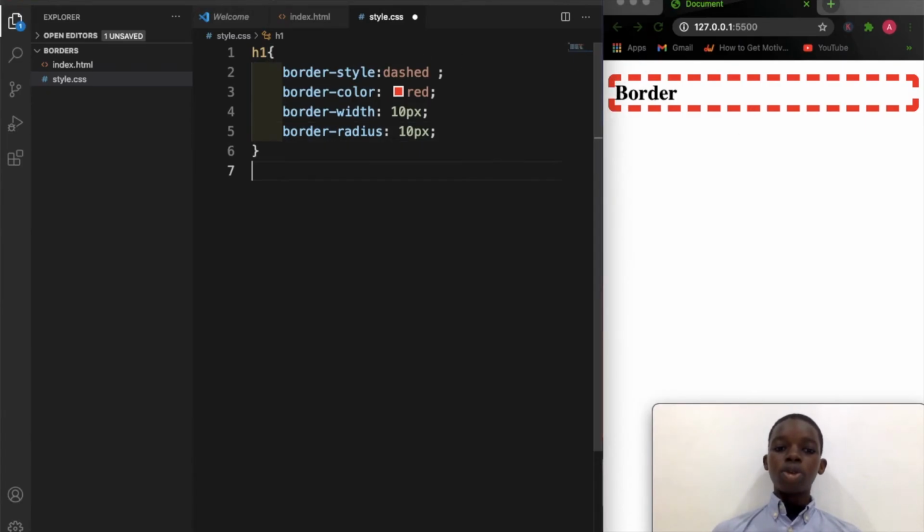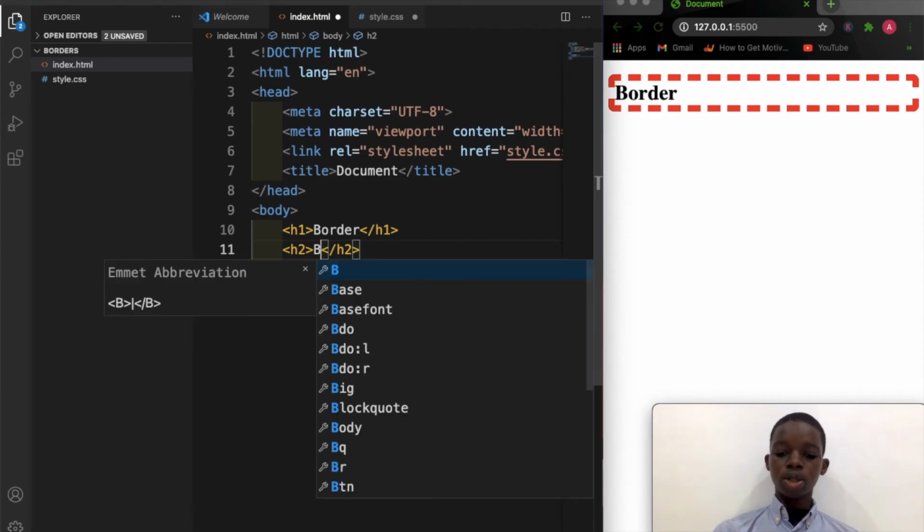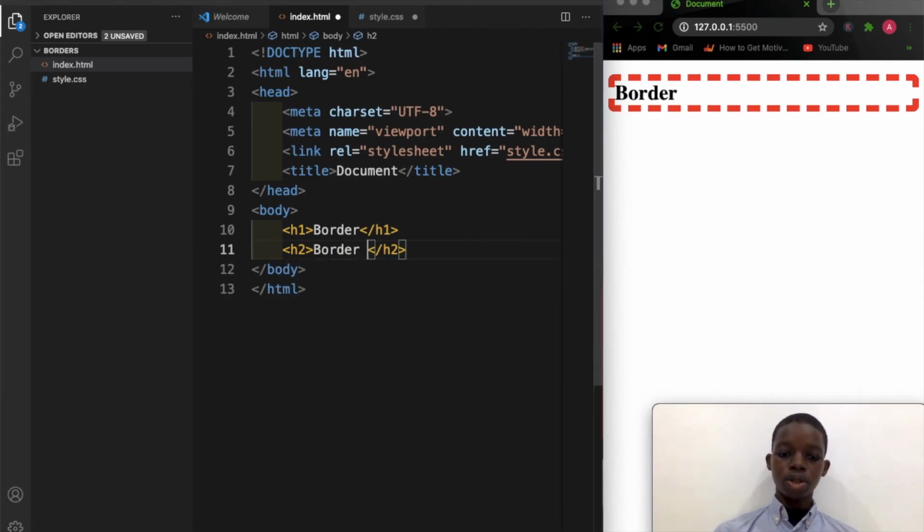So that's how we use the border in CSS. There's a shortcut for doing this in just one single property. So let's create another element here. Let's say border 2. So save this.